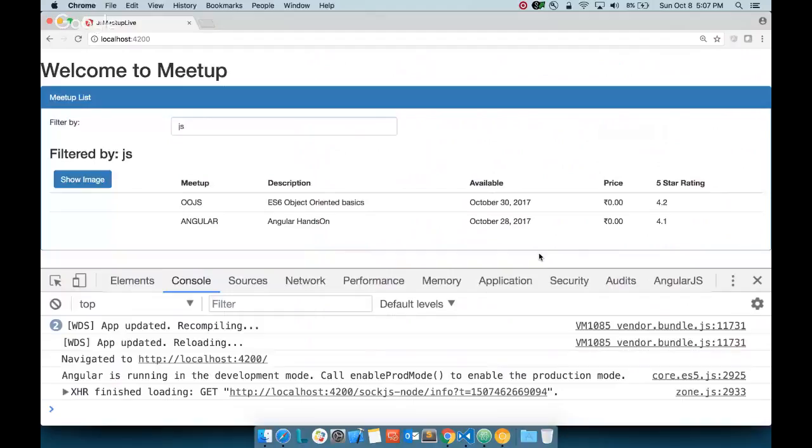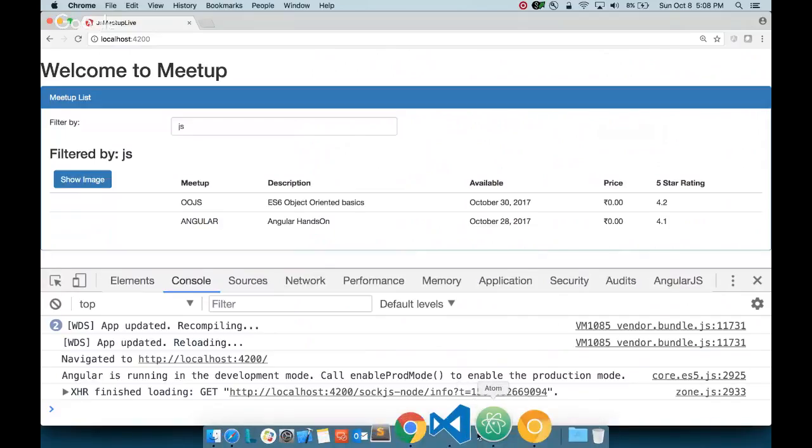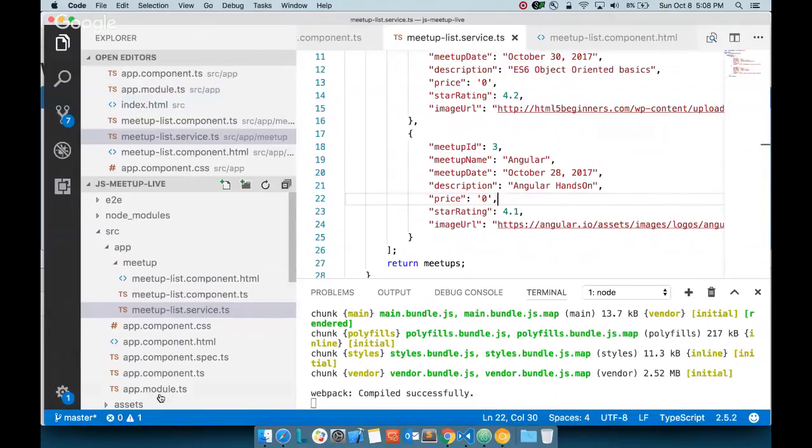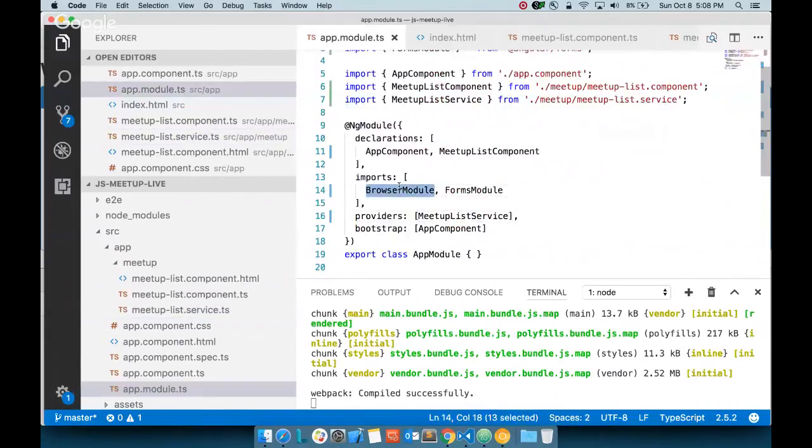Cool. So that's all. Just a quick recap of what we have done. There is a question from Prem Kumar: can we inject one module into another? When we say inject, we don't call it inject, we call it import. If you see in our module, we are already importing 2 modules, the browser module and forms module, which are actually Angular modules. Similarly, we can create our own feature module, let's say feature 1 module, and we can import that.